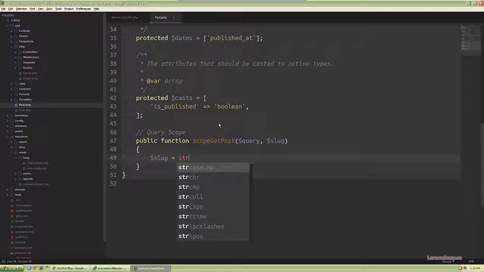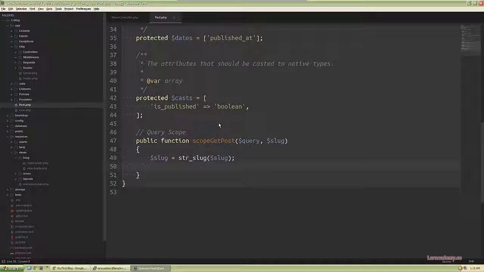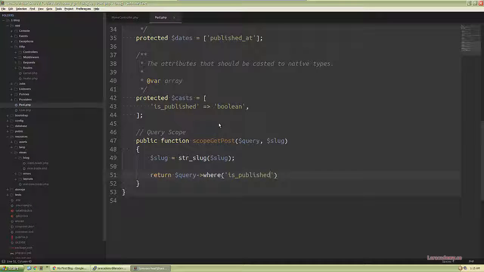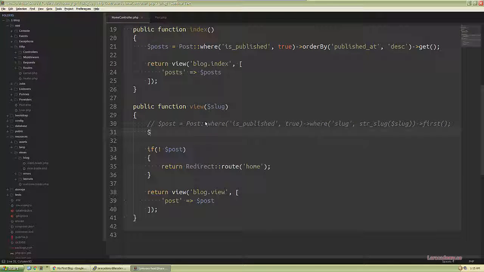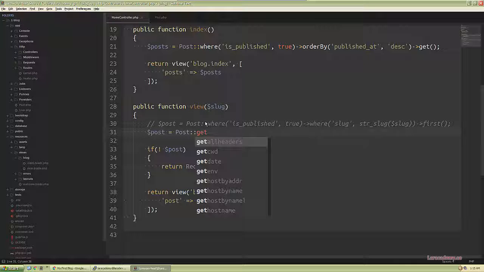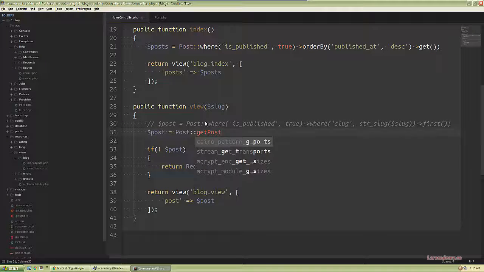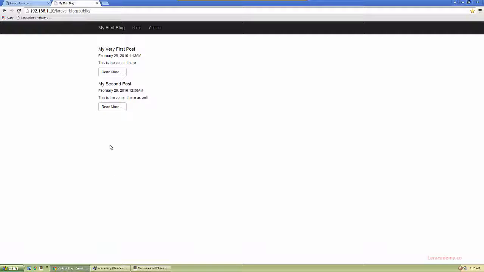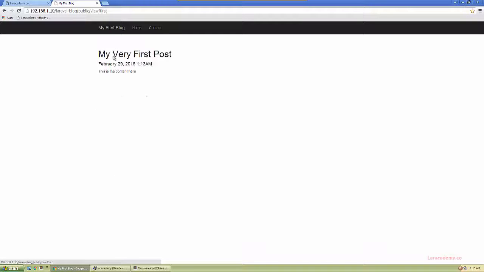So we'll say get post, and it'll pass a query as well as the slug. The first thing we want to make sure we do is that our slug is using the Laravel helper function. And now let's return the Eloquent object. So query where it's published is true, and where the slug is the slug that we're passing in. With that written, we can come back here, and what this gets changed to is post get post, and now we have to pass in the slug, as well as say first so that we get that first record. So we can come back here, give it a refresh, and you can see that everything is still working.